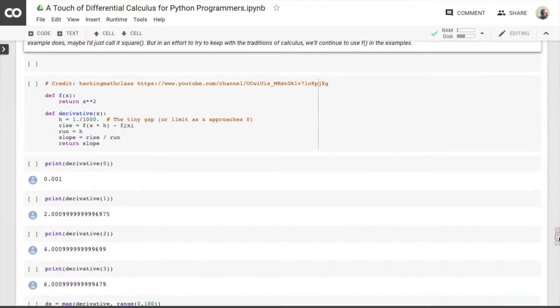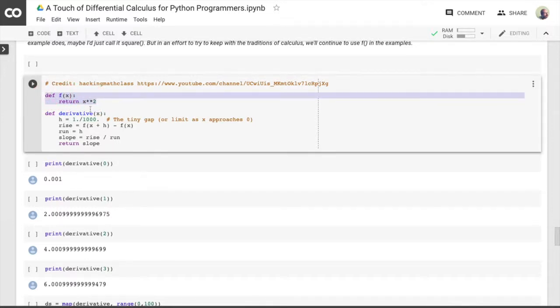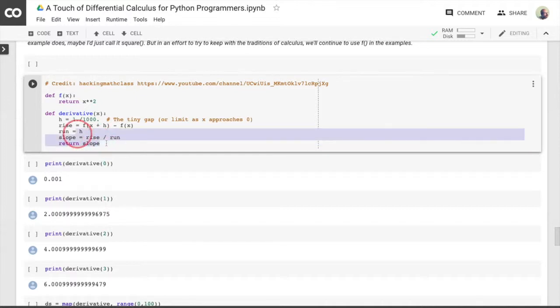bounce on down below, and let's finally look at what it means to implement a derivative in Python. So again, I have my f of x, which is just a square function. And I actually pulled this straight off of another guy's video on Hacking Math Class. I want to give him credit here because there are lots of other simple implementations, but this one's good. And it reminds us how close taking a derivative is to the old slope formula of rise over run, because it's embedded right there actually.